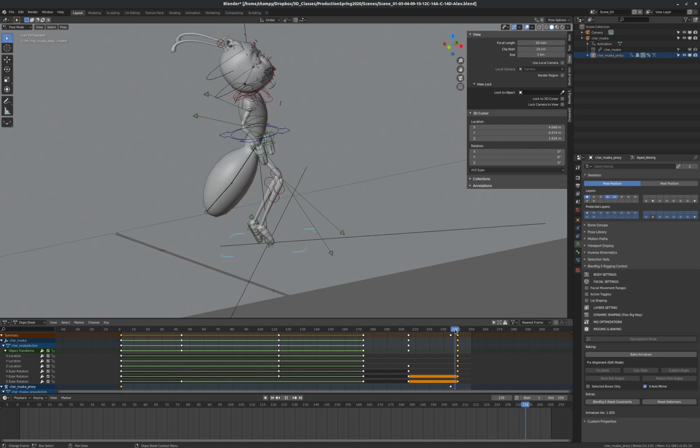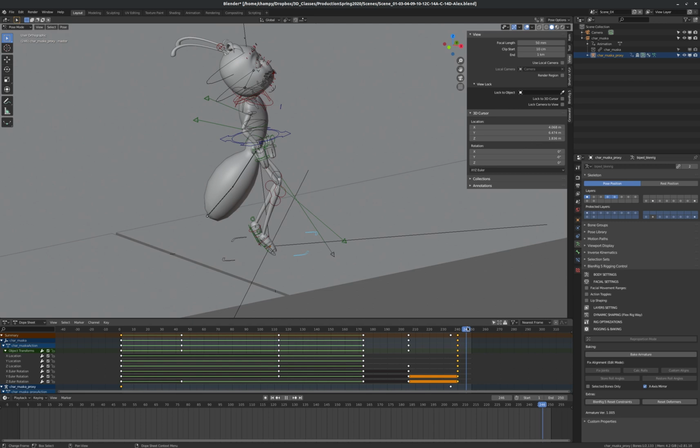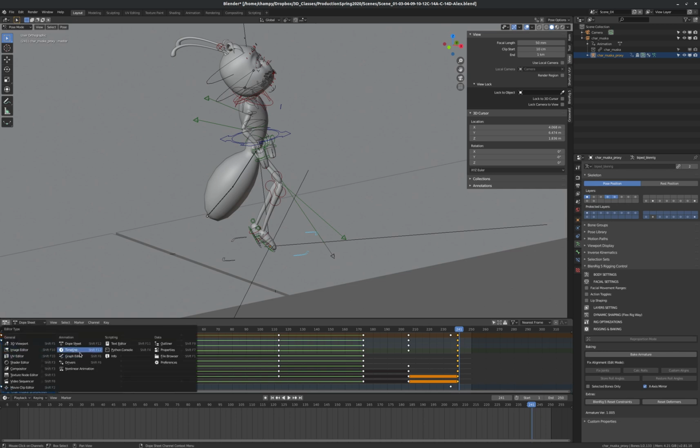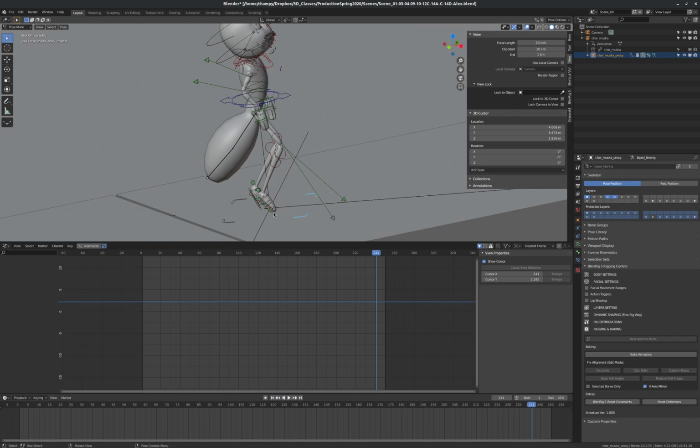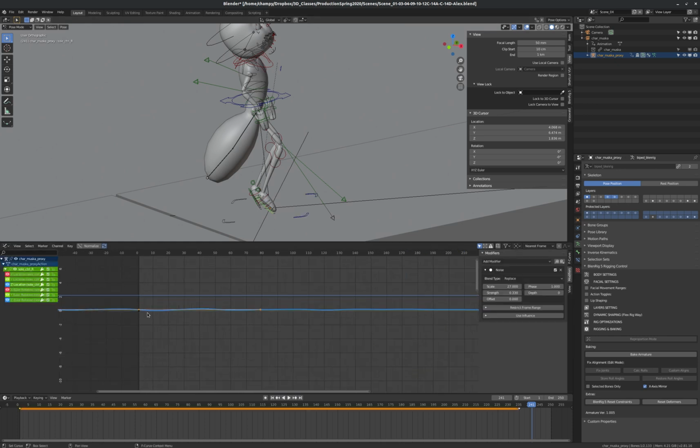So she comes down, she's going to land, and I want her to be stable at that point and kind of react. Oh, and I forgot to do something. Her feet are still pumping here, see? So we've got to stop that. Let's go back to the graph editor really quickly and select that bone so we can see.